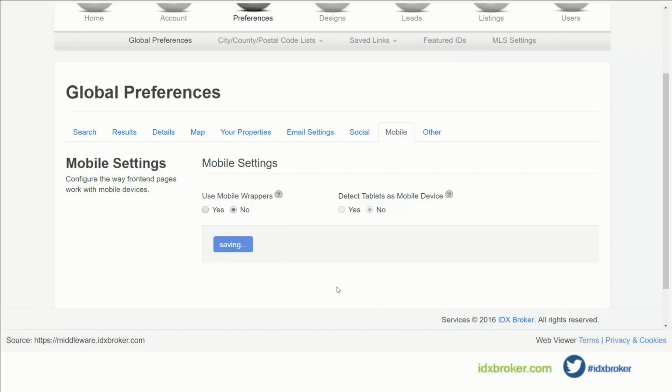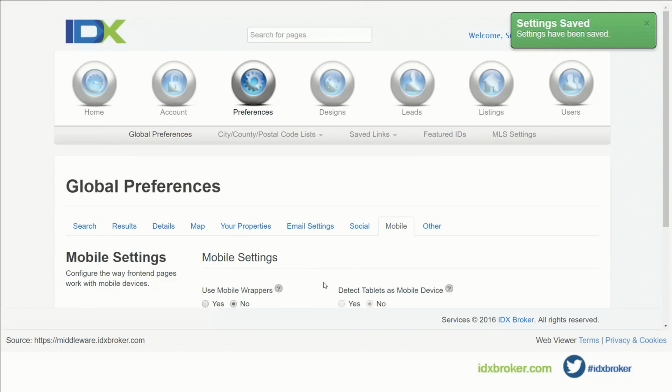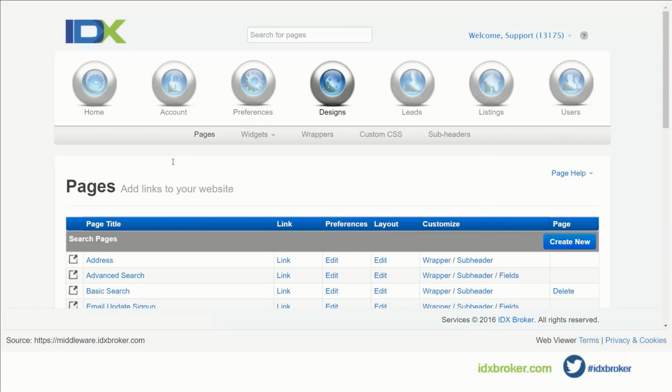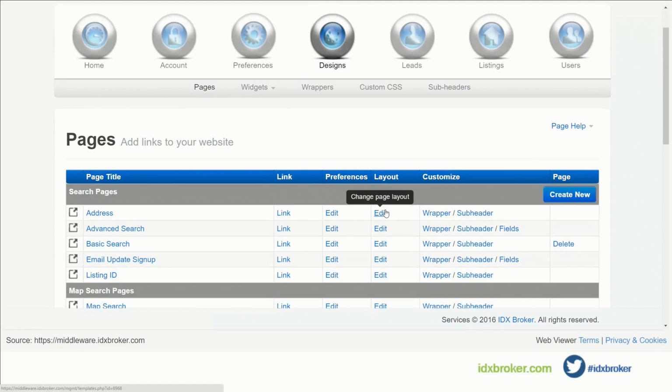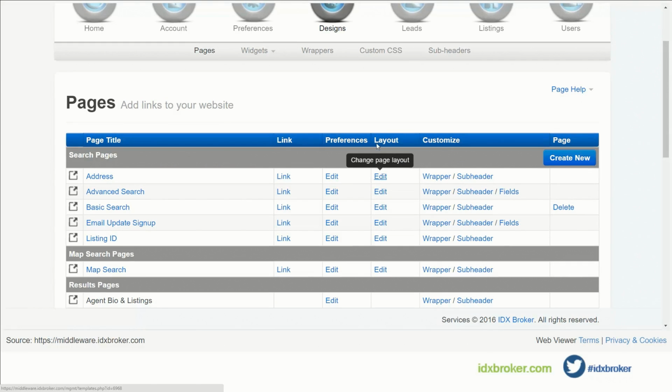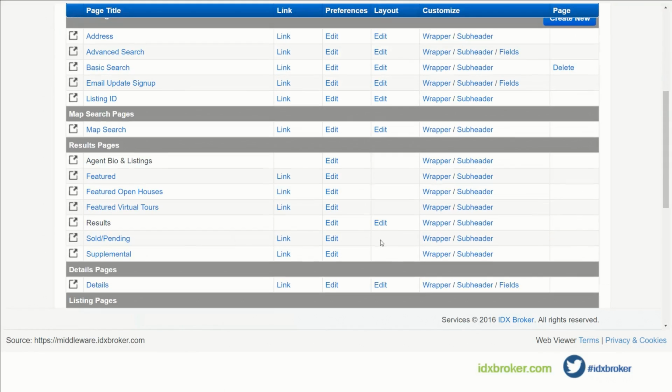Go ahead and save those changes. But that's only half of your problem. You will also need to go back to Designs and Pages and find a layout that is mobile friendly so that when visitors visit an IDX Broker page on a mobile device, it won't look all wonky. I can easily edit this by changing my page layout. Now, as you can see, there's a page layout for almost all of your pages.